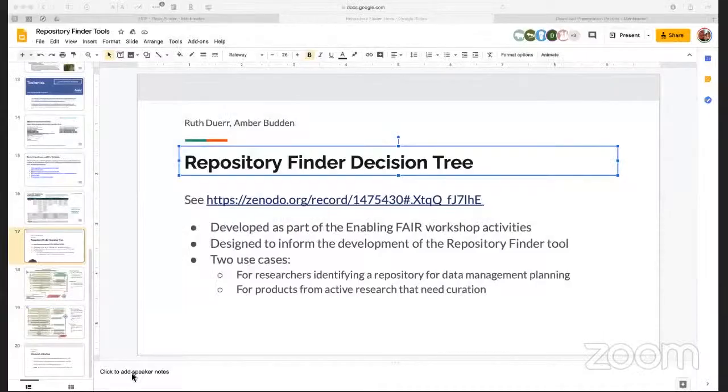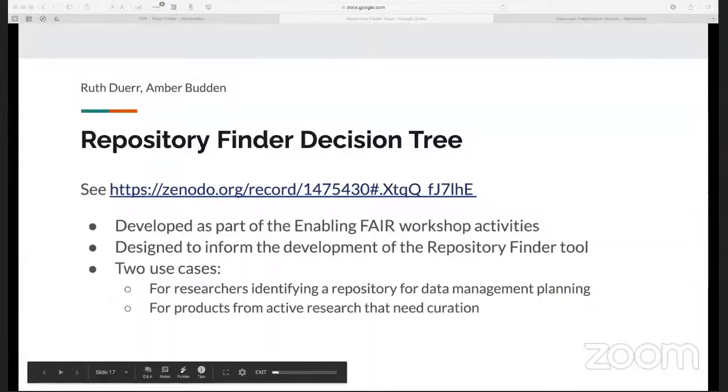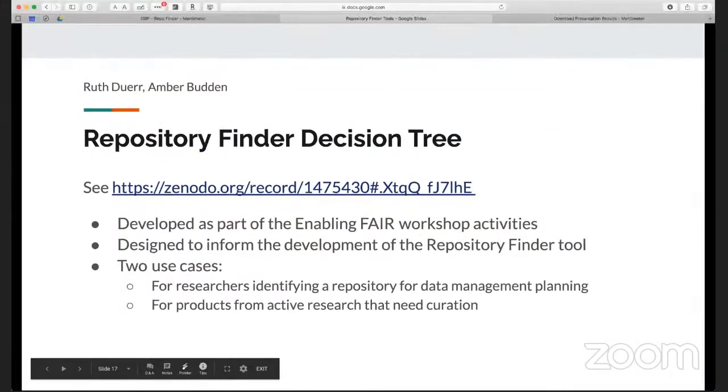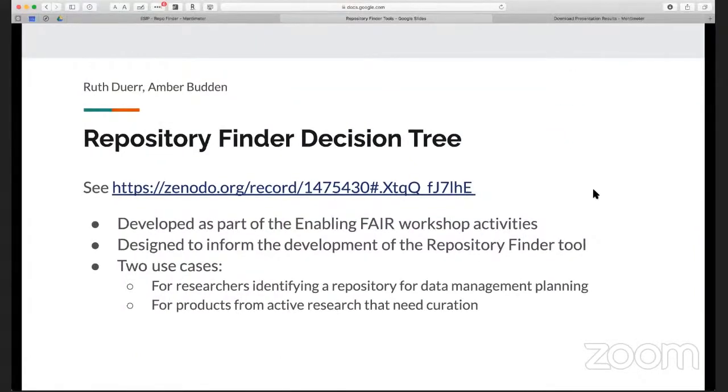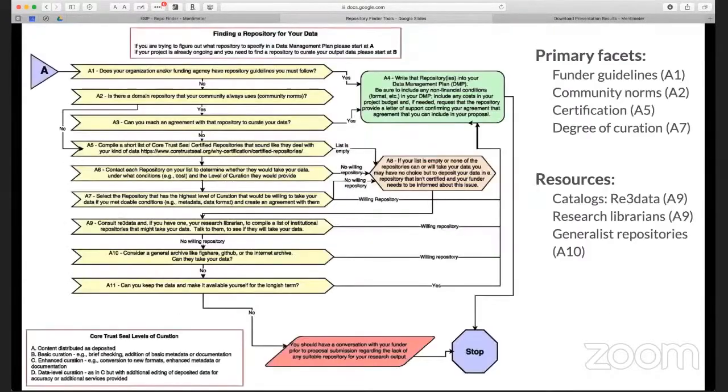Hold on, I'm just popping up the screen share right now. One moment, and there we go. And then I'll go into presentation mode. Okay, could everybody see that? So this is just the background, and then part A of the decision tree is next, and then part B. So are we ready to move on, Ruth? Yes, I think okay. So. Great.